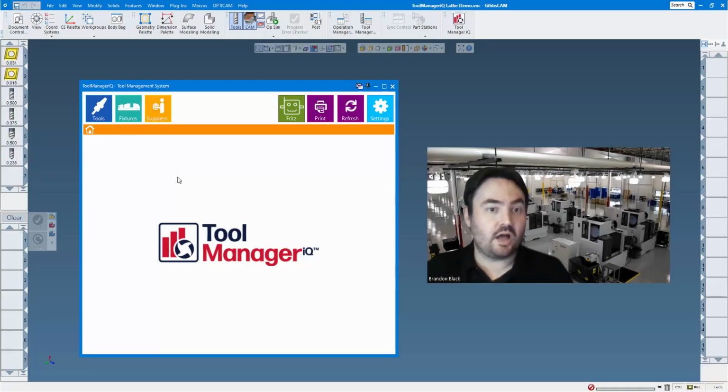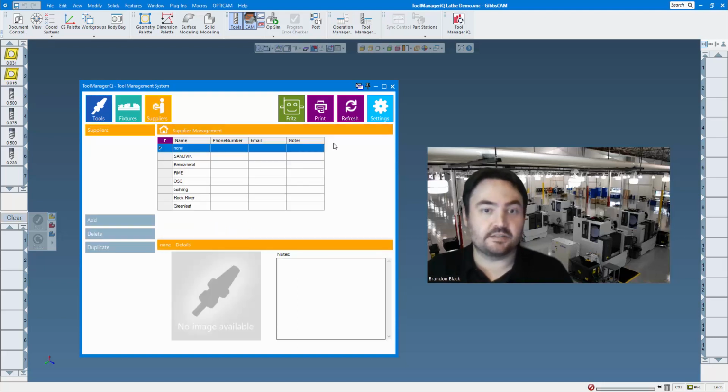I mentioned the supplier side of things quickly in a previous video, so I just wanted to talk a little more about that. I'm going to jump into the suppliers section here, and you can see that it has a list like the other sections, completely customizable as far as what columns are shown and hidden, what order they're in, and you can print that, of course.